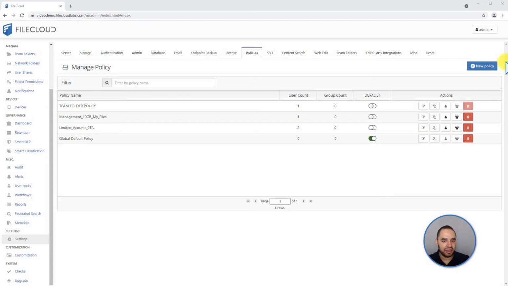You can also have a group for limited accounts, and the limited accounts that you add to that group, you're going to, for example, enable two-factor authentication if you have that option enabled on your license. And also you're going to decide who is the global default policy. That means every account that is created is going to, by default, land under this policy.